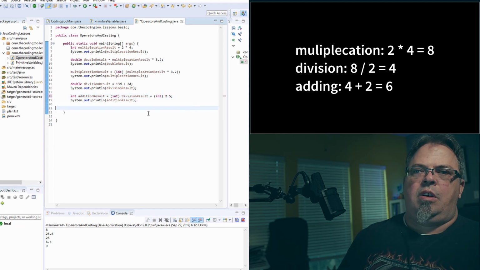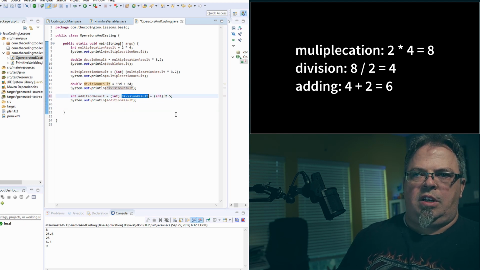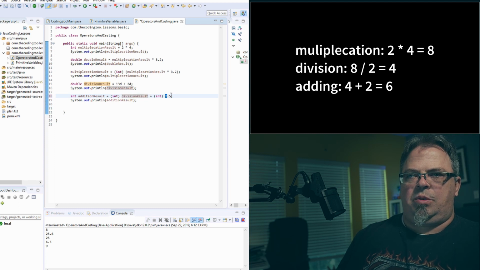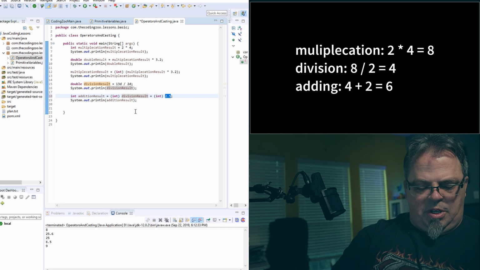Well, what's it going to do? First, it's going to cast this double to an int. Then it's going to cast this double to an int. And then it's going to get a result. What would that result be?